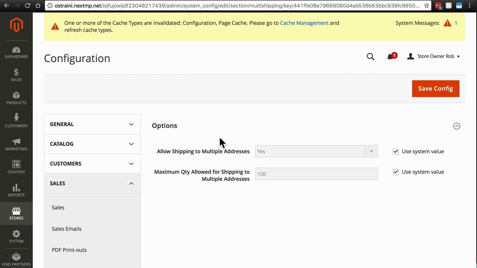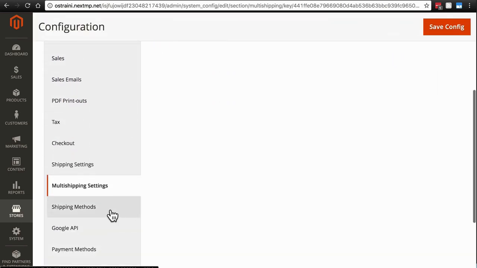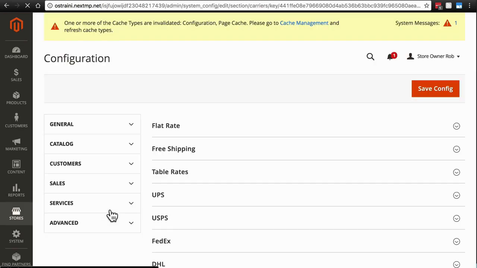This part of the website is also pretty self-explanatory. We can allow shipping to multiple addresses. By default, that's set to yes. If we want to turn that off, of course, we can change that to no. But we'll keep that as yes. And then we have a maximum quantity allowed for shipping to multiple addresses. So if someone orders more than this number of things, they will not be allowed to ship to multiple addresses. Again, pretty self-explanatory.